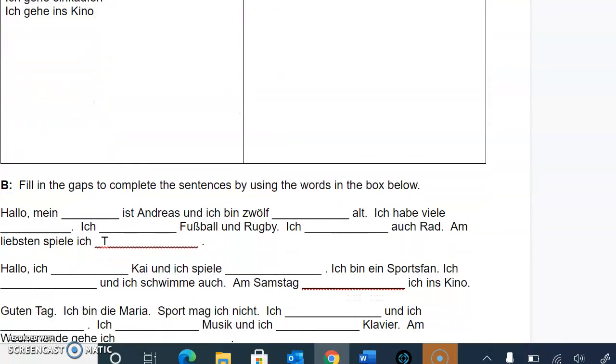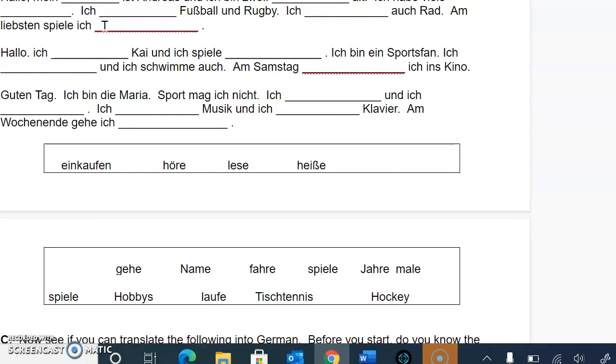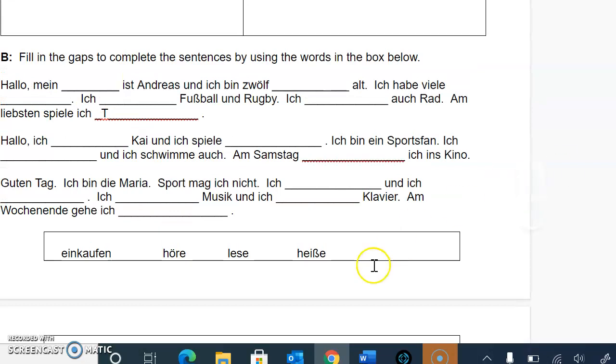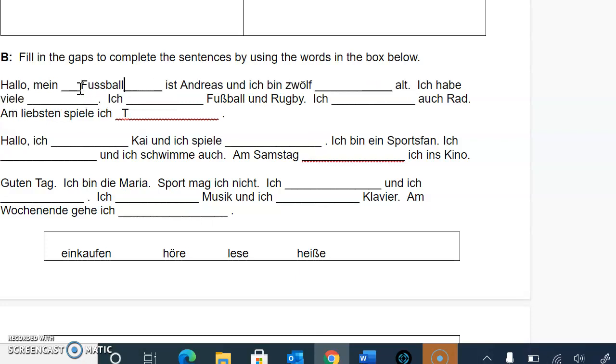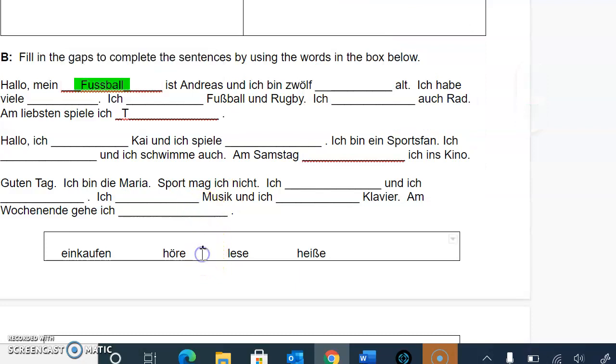Okay, so when you've done that, you need to fill in the gaps. So you've got, hello, mine something is Andreas, and ich bin 12 Jahre alt. The words that you need are in the box below, and they've just extended down there. So just read through those. You can get rid of the lines, maybe highlight the words that you're putting in. So if we're going to say, hello, mine Fußball ist Andreas, and then you can highlight the word. Just in case you're wondering, the word is not Fußball.